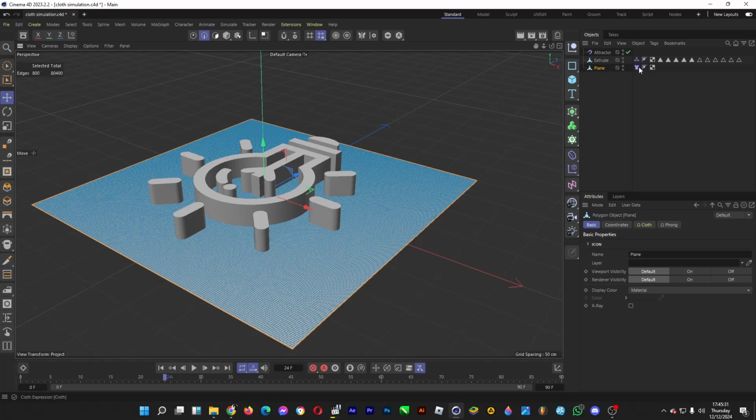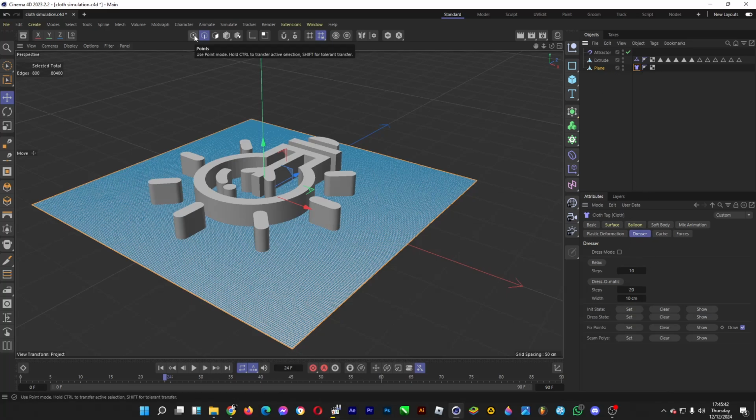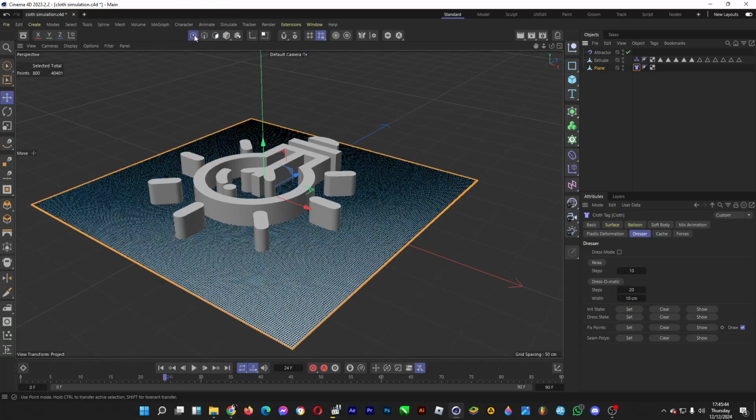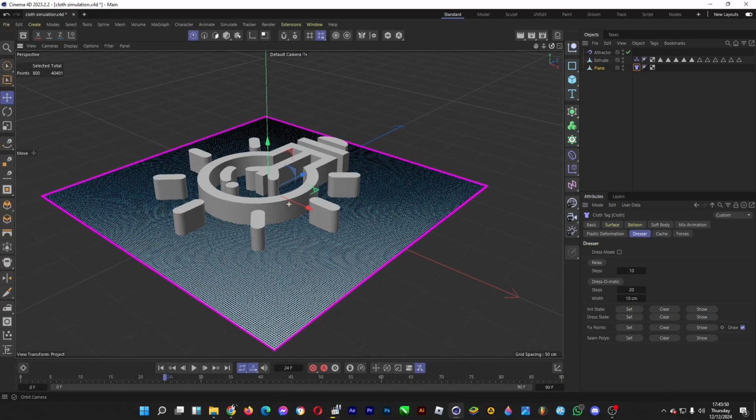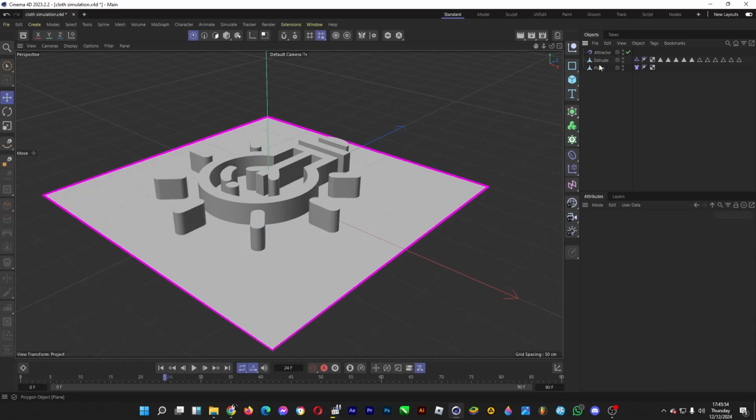And then afterwards, click on the Cloth tag, click on Dresser, click on Set next to Fixed Points. Oh, sorry. Hold the Control key on your keyboard, select Points, and then click on Set to lock the points. The edges of the cloth will not be attracted upwards.